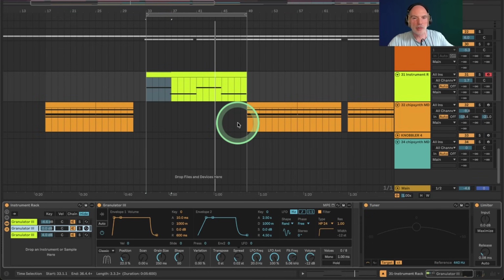On this particular one I want to talk about Granulator 3 and just how insanely powerful it is for textures, sci-fi, sound design, amazing stuff. So basically I'm going to be focusing in the field of textures and pad sounds. So that's what this video is going to be about.